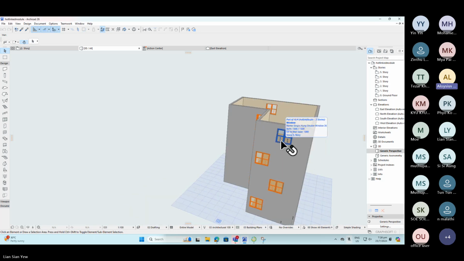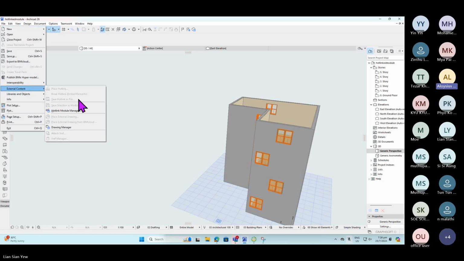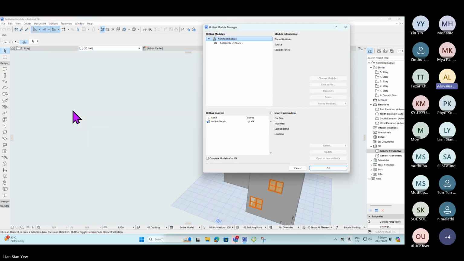Okay, so you will also notice, right? If I go back there, File, External Content, Hotlink Module Manager, there's a lot of other commands, right? I can relink. I can open in new instance, which means it's like, you know, in AutoCAD XREF, right? So you edit in place like that, something like that.